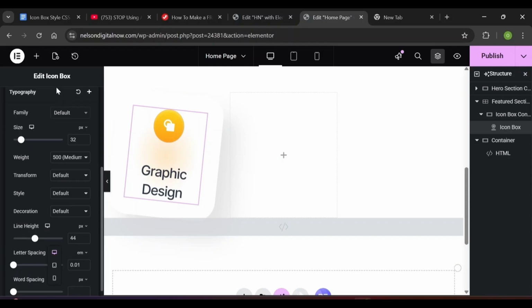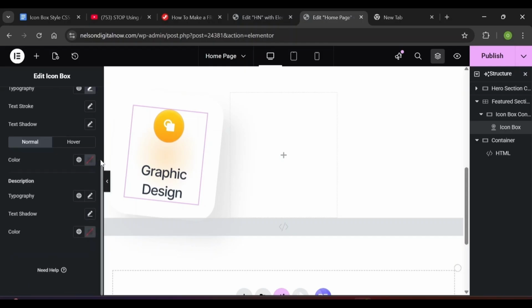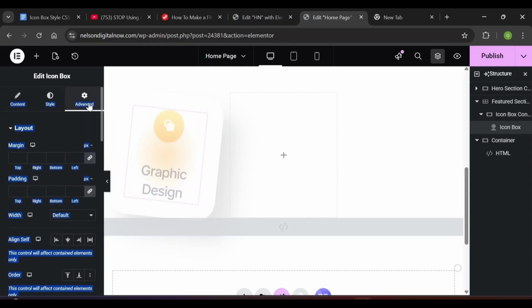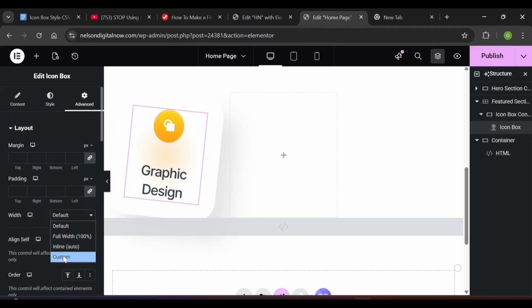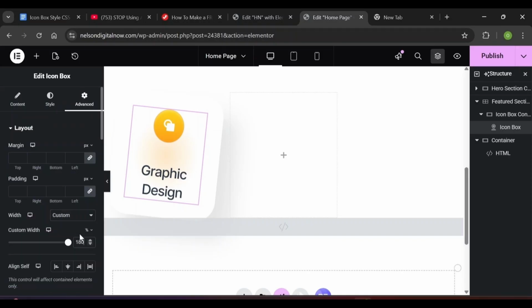Then we click on advanced. Let's make this width, select custom, make this 180 pixel. For align self, we're going to select the second option, center.